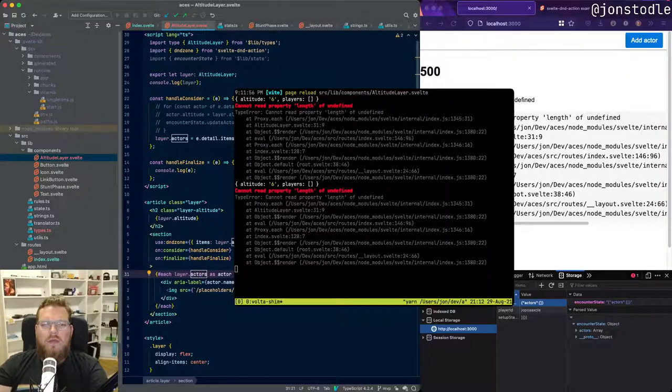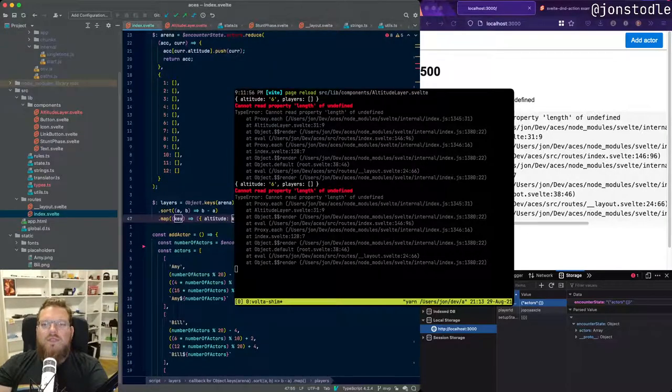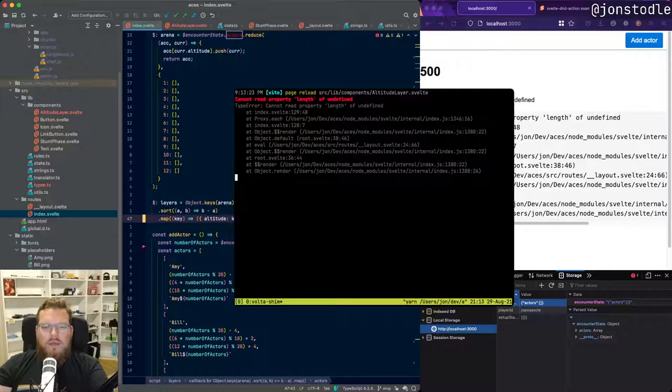Layer.actors. It's apparently not able to read. Oh, right, because it's still getting players as a variable. Okay. That makes a lot more sense. Okay, let's try this again. So somewhere, it's still called players, and I'm assuming this is over here. Yeah. Here we go. Actors, that's what we want. Well, I think so. I think it is.